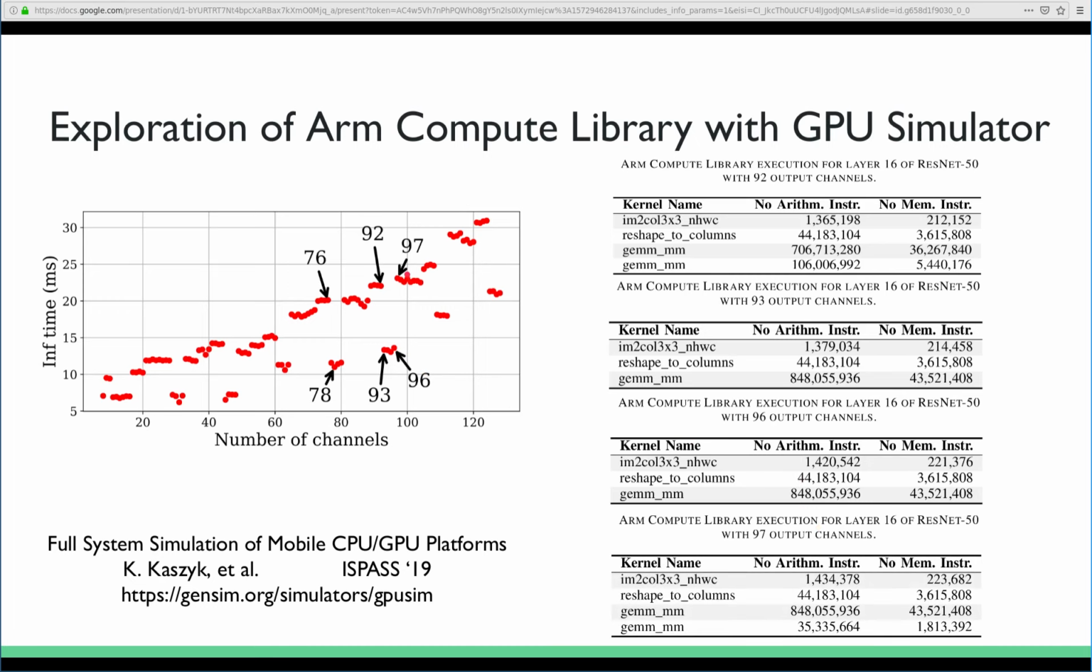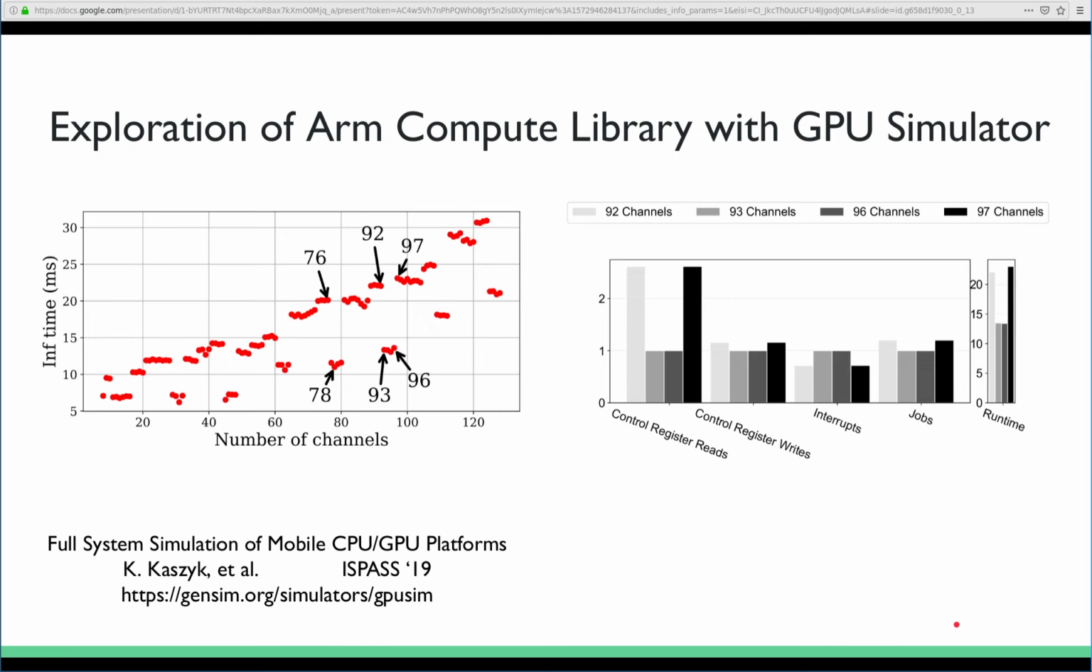And when we jump back up to 97 channels, we again see this extra GEMM kernel being executed. Interestingly, the number of instructions for the first GEMM kernel are the same as for 96 and 93 output channels here. But again, we've got this additional GEMM kernel. And this is a brief overview of the overhead and the CPU-GPU communication that we saw. There's a lot more control register reads and writes. There are initial jobs being dispatched here. And you can see this corresponds fairly well with the number of channels, with the runtime for the number of channels that we're seeing.